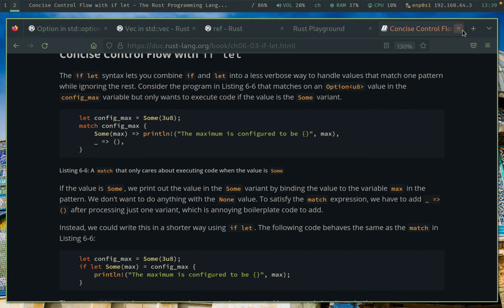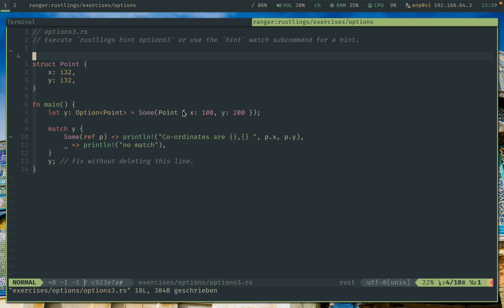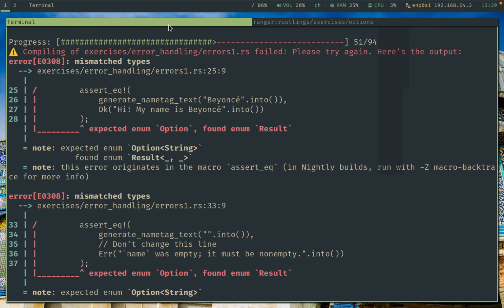So I highly recommend you to read about it, because as you can see, it was a little bit confusing. I tried my best to explain it to you, but maybe you will want to take a look into it. And our next topic will be error handling, and see you by then.